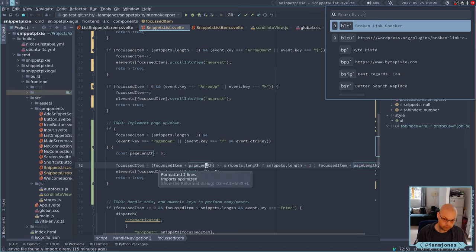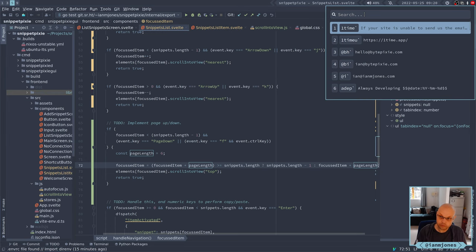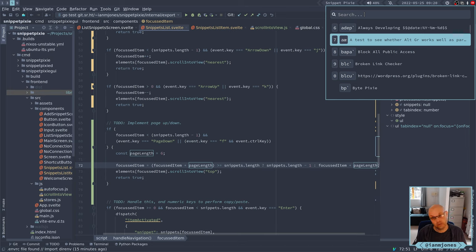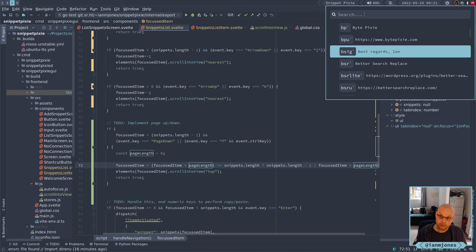So let's try that. So we're here. If we do a page down, we should go to number 7 at the top. Oh, so close. Why does it not do that? And now we're going to have... Oh, no, I am returning true. So it shouldn't do anything. It should be preventing default.